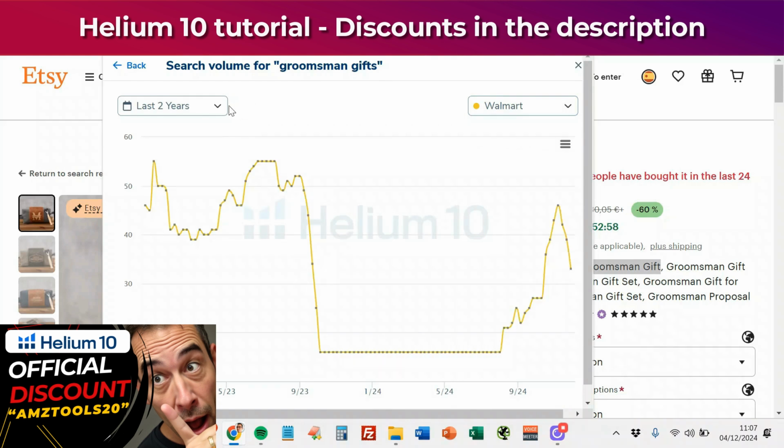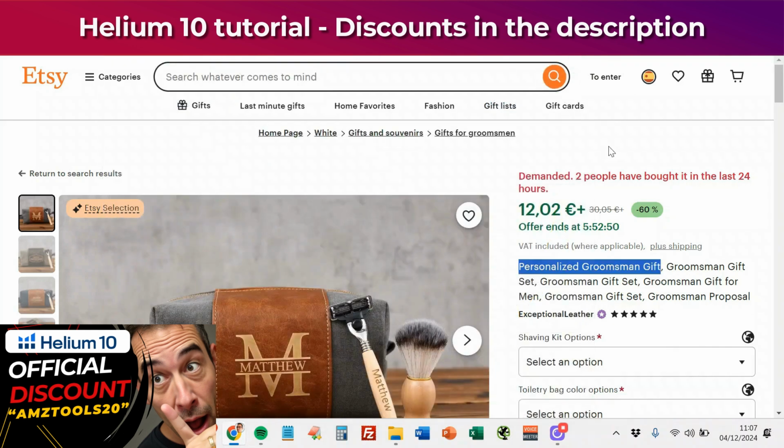Well, we got lucky, and on Walmart, yes, it dropped quite a bit, and then went back up again, so that's that. So, you can use it for Amazon, Walmart, and any marketplace. Searching for keywords versus demand.